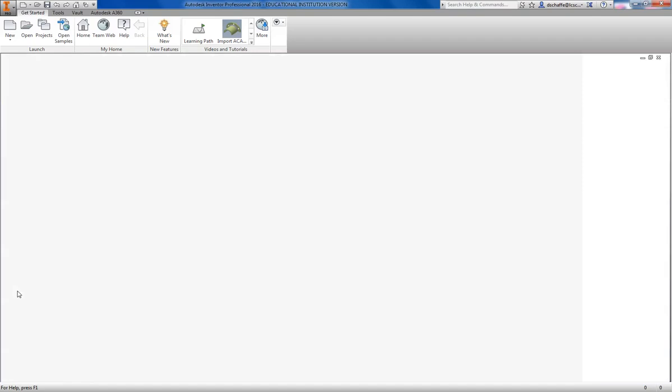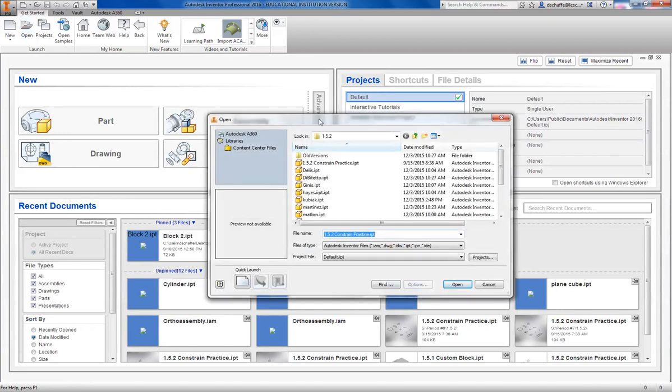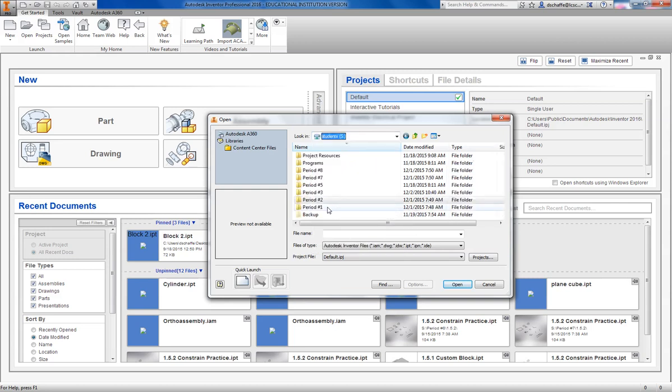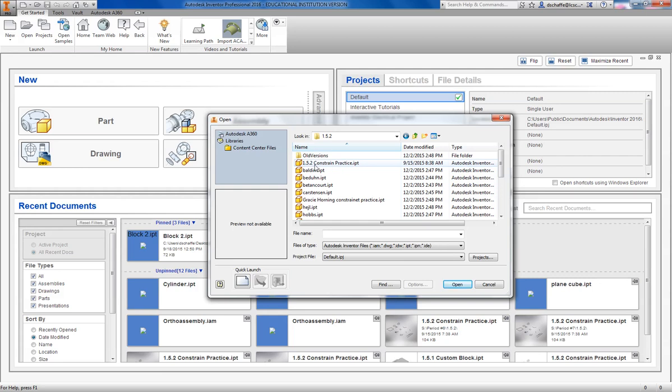Once the program opens, you're going to go up here to the ribbon and select Open, and you're going to navigate to your student folder. So we'll go here to the Look-In box and go to Students. Select your period. Go to 152 and open up the 1.5.2 Constraint Practice file and click Open.